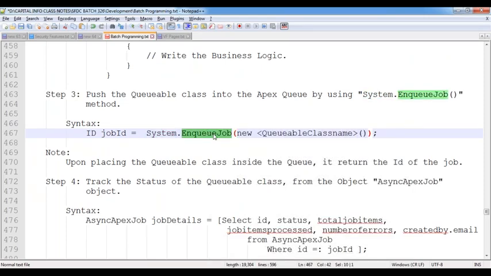System.enqueueJob, and then in that we have to specify new and the queueable class name. So this is not a method to invoke directly. This is a class. The complete class will be pushed into the queue, so here we have to prepare the complete queueable class, which you can invoke with the help of enqueueJob.